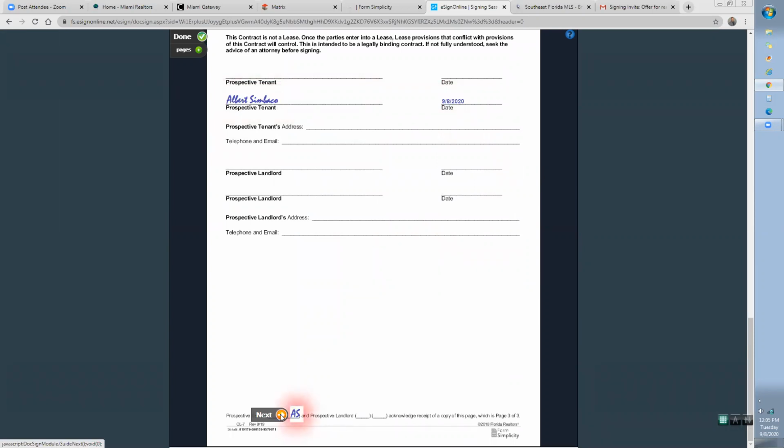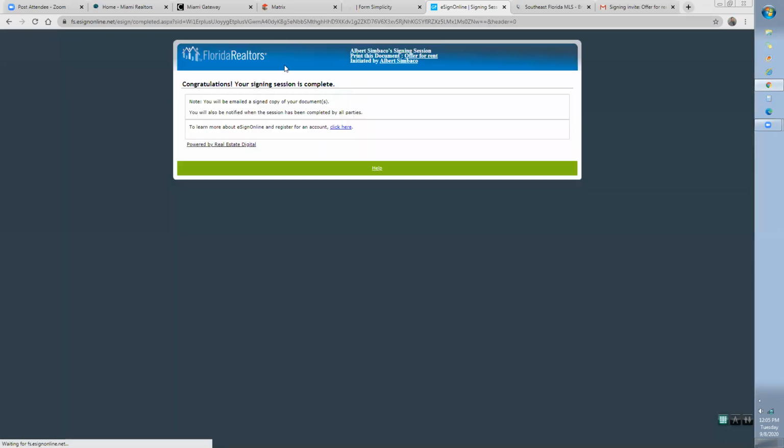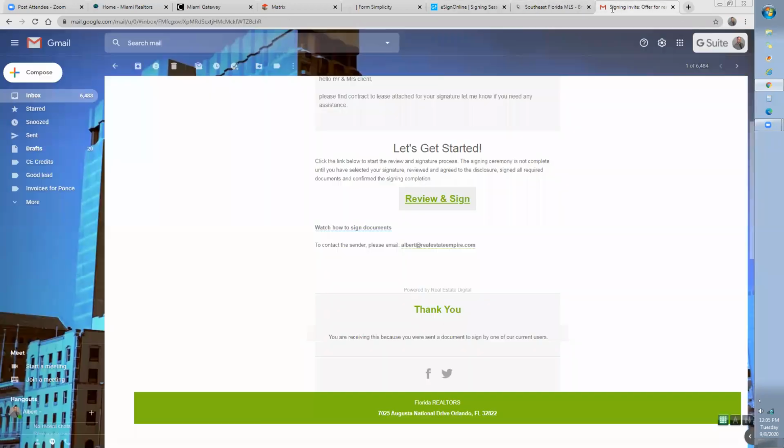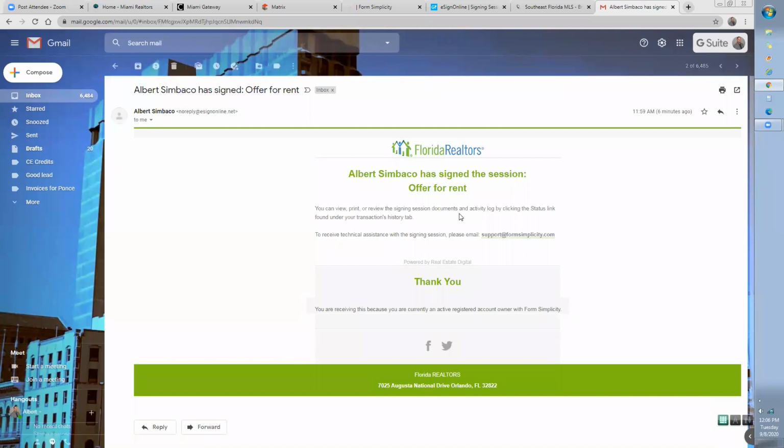Once you click it and you hit next to all the boxes, the system's going to review that that person has signed everywhere they need to sign, and it'll give them this box that says all required fields have been completed. Would you like to complete your signing session? They click yes, and now it says congratulations, your signing session is complete. And you, as their agent that sent them this document, will now receive an email saying, hey, Albert Simbaco has signed the session. So now you know that one of them has signed already.